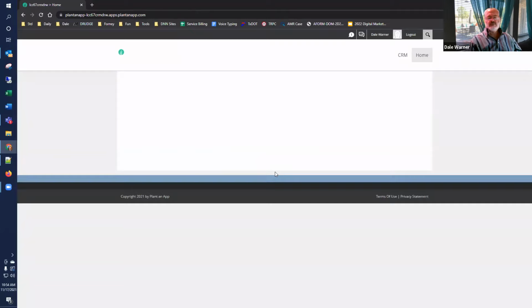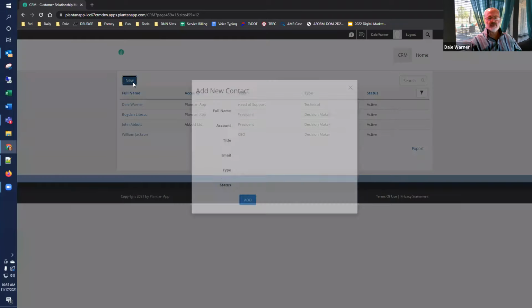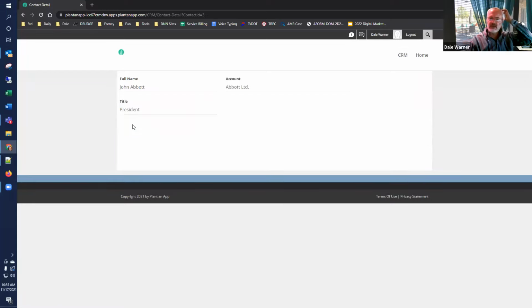And so now I'm coming in from the perspective of an end user. I don't see configuration. I don't see the setup stuff because I don't have permissions to it. And I do see CRM, and I can add a new record if I want. And if I click in on John Abbott, I can see the design of that.